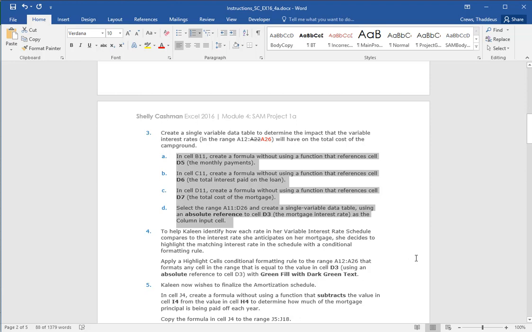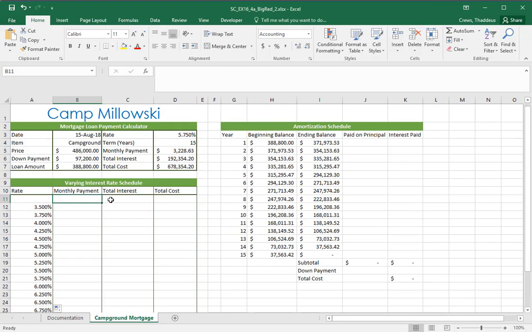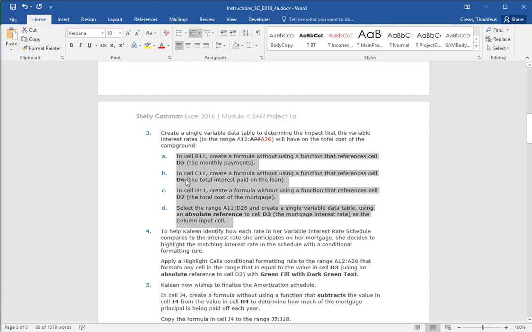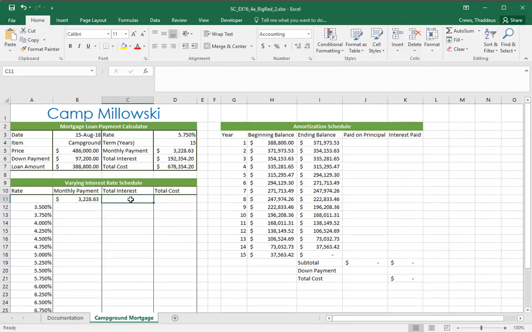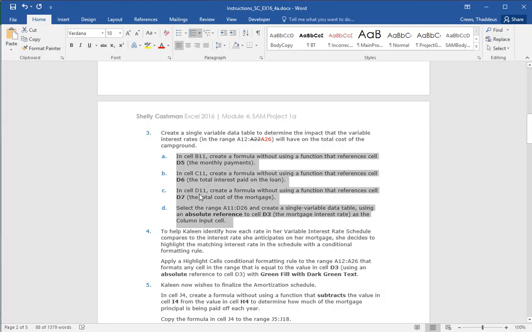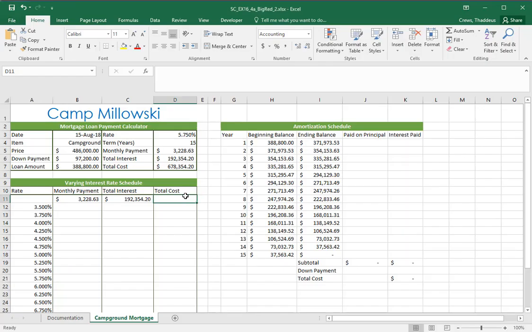In cell B11, create a formula using a function that references cell D5. So B11 should reference equals D5. Okay, so that's the monthly payment. And C11 should reference D6. And D11 should reference D7.